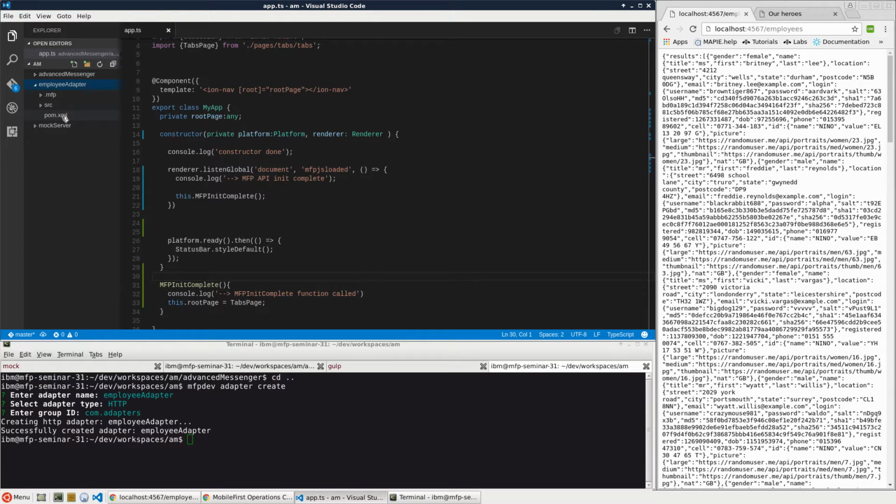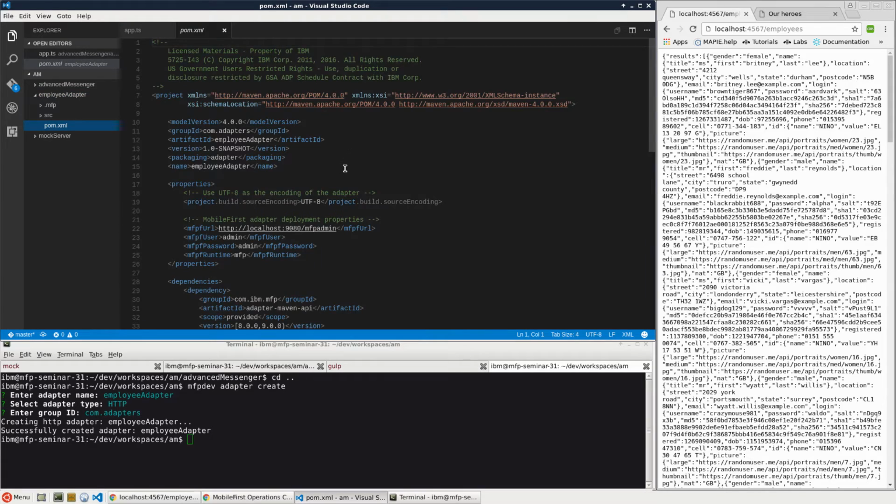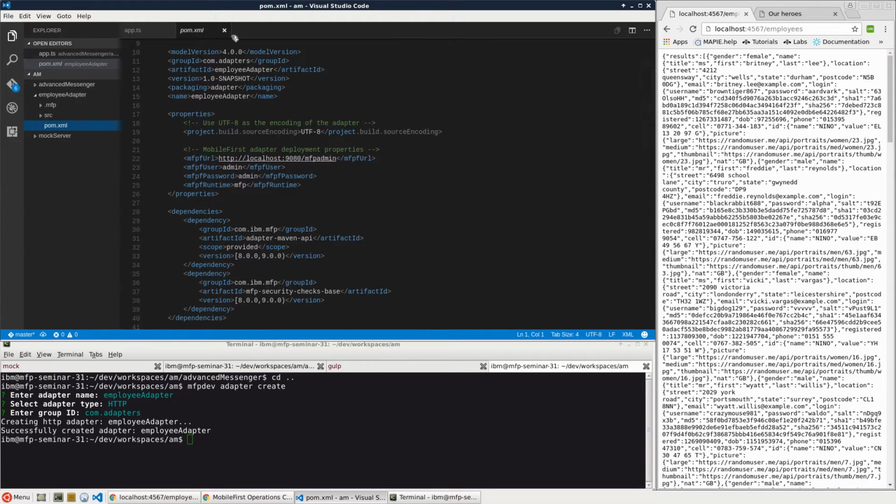Because this is a Maven project, we have the pom.xml that is responsible for building that adapter, and it's also responsible for deploying that one in case you use the deploy command from the command line interface. So you will need to provide the proper URL and so on.